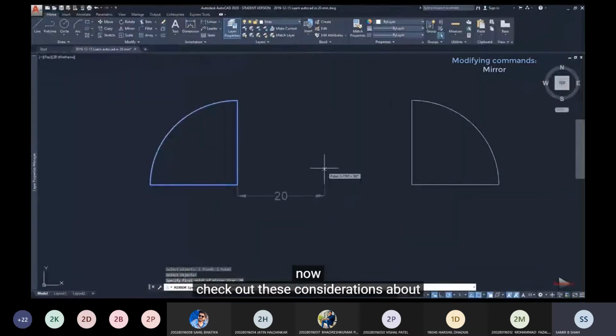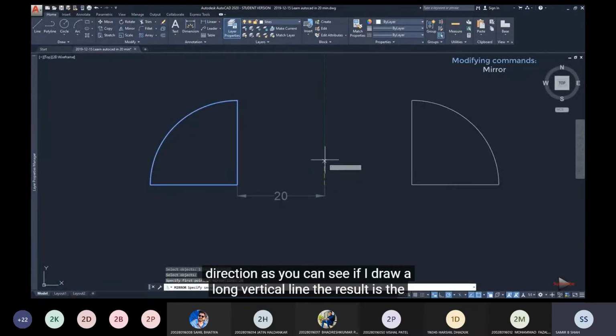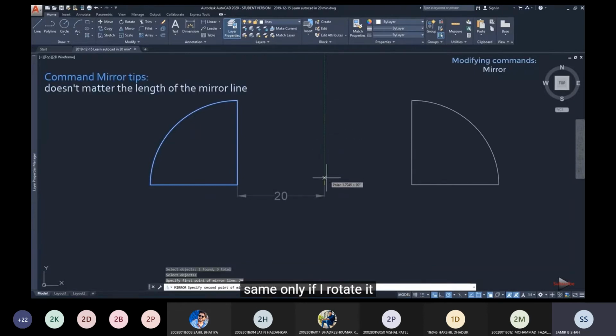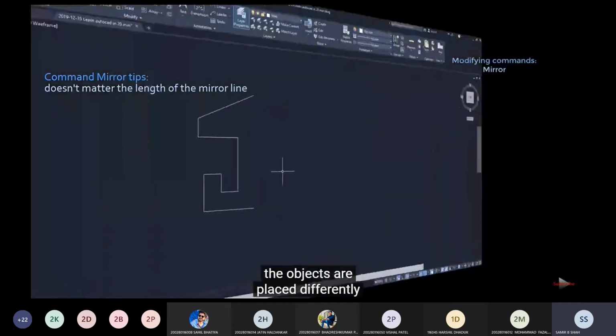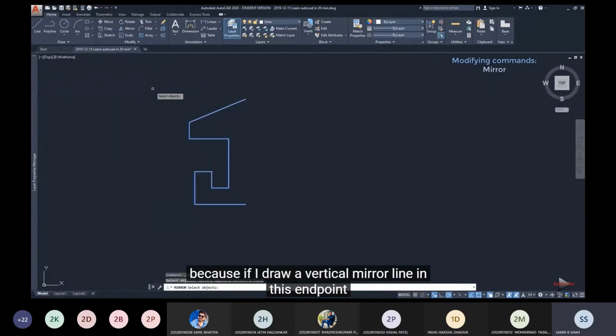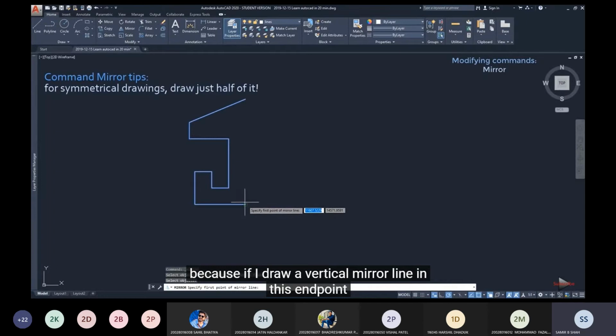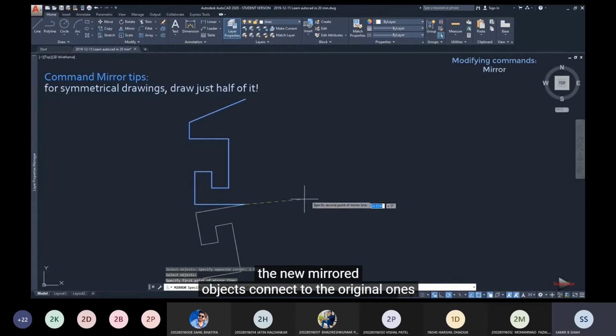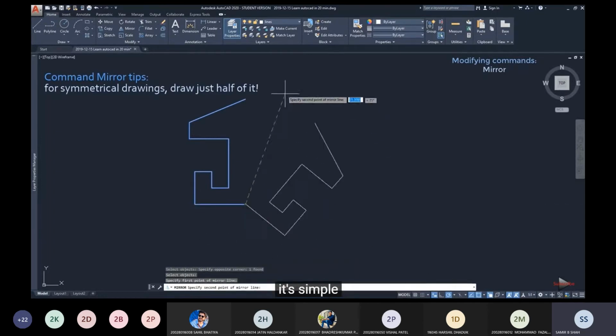Now check out these considerations about command mirror. It doesn't matter the length of the mirror line, just the direction. As you can see, if I draw a long vertical line, the result is the same. Only if I rotate it, the objects are placed differently. To make a symmetrical drawing, I just need to draw half of it, because if I draw a vertical mirror line in this endpoint, the new mirrored objects connect to the original ones. It's simple.